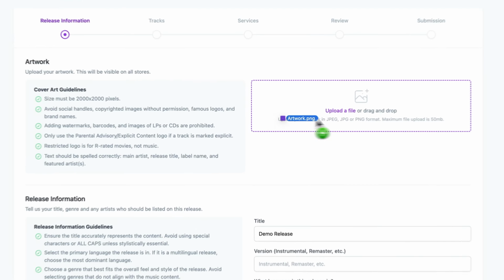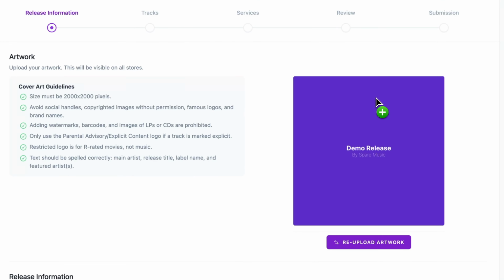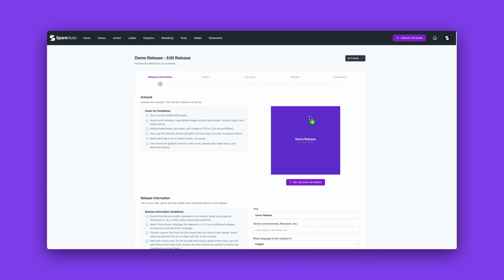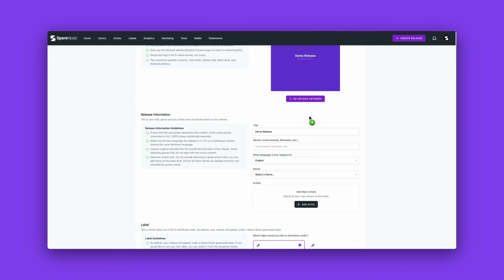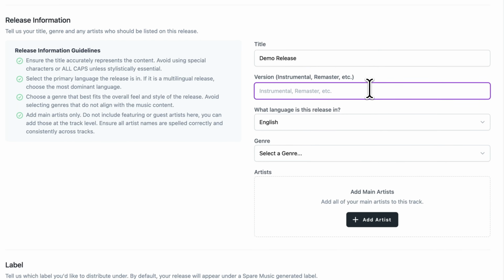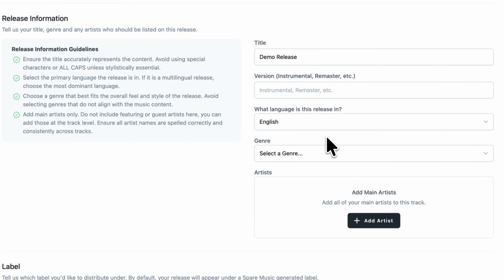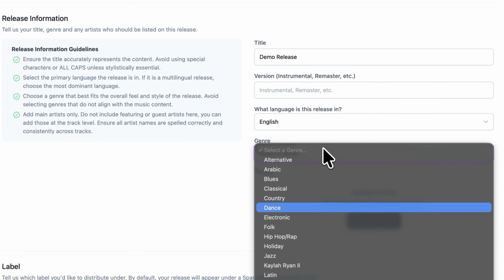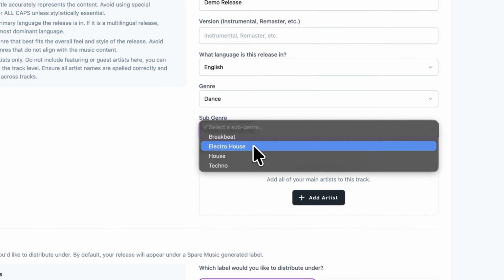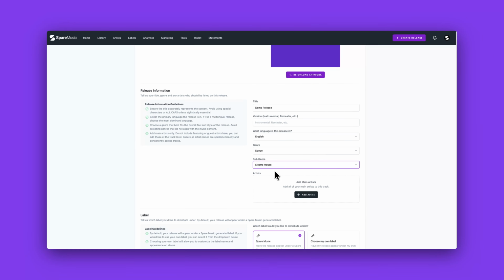The first step is uploading your artwork. You can either drag and drop your artwork file into the uploader or click Upload a file to select it from your computer. We can now update the title, add a version description, and choose the release language. After that, you'll select the genre. Choose from the list of genres supported by Spare Music.